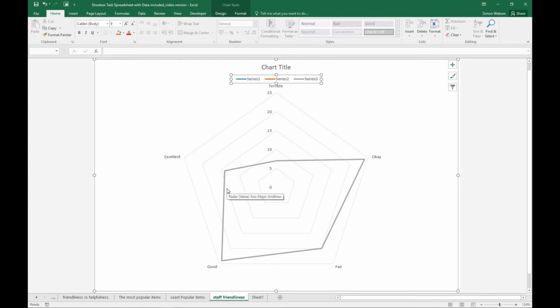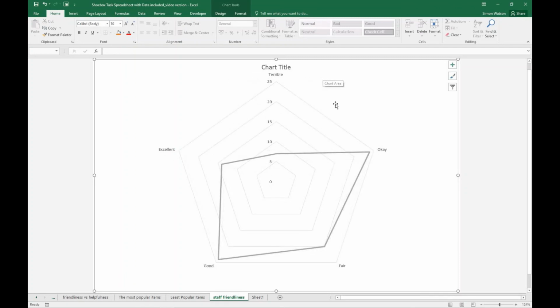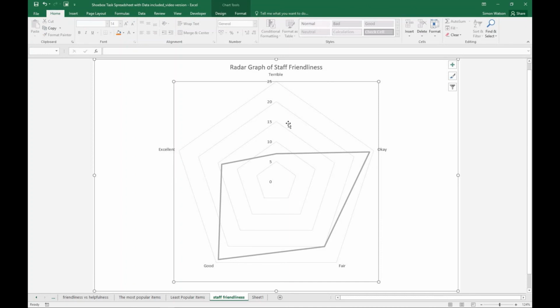Now let's not get tied in knots about this. Let's just do the simple thing here, and delete that. We don't actually need it. And we'll call the chart title a radar graph of staff friendliness. So we can see now it's a graph of staff friendliness. Very few people thought it was terrible. Most people thought it was okay, fair, or good, but some people thought it was excellent.